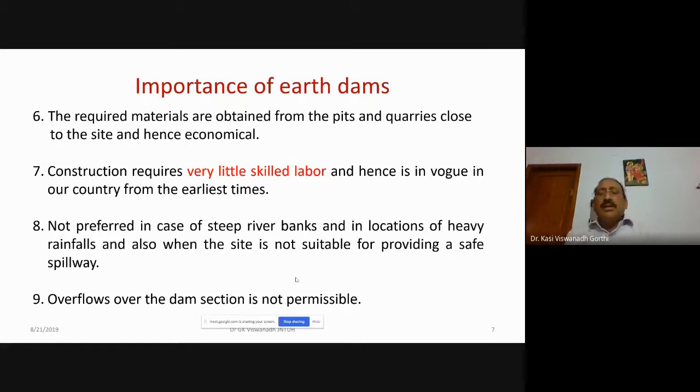Hence, it is in vogue in our country from the very earliest times. We have been using earthen dams, forming the reservoir, and the water which is stored in the reservoir may be used for any other purpose like drinking water, industrial use, agriculture, and so on. Okay, so for the construction of an earth dam, skilled labor is not required. Very little skilled labor will be needed. So this has been in vogue in our country, earth dams being constructed.